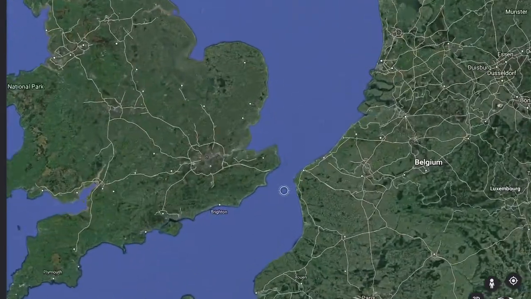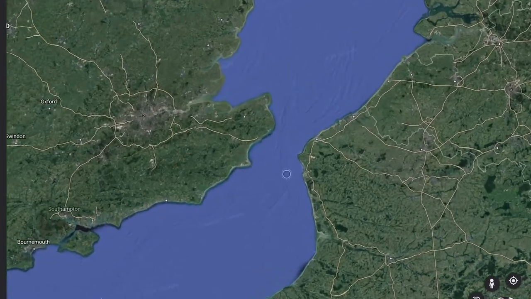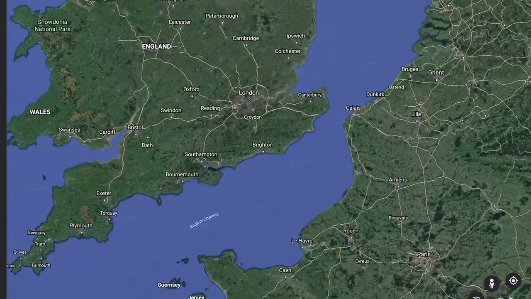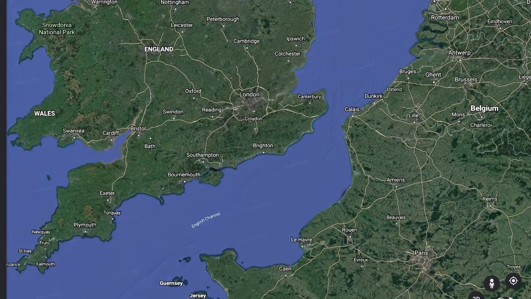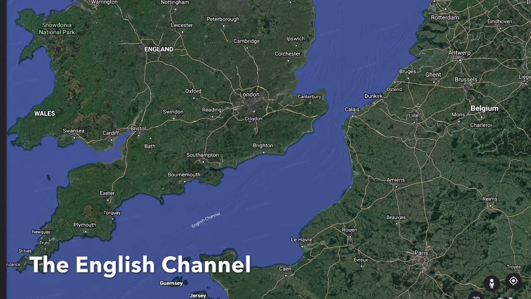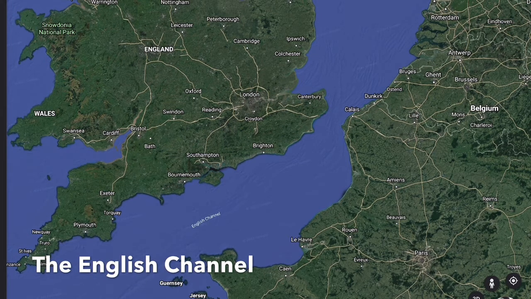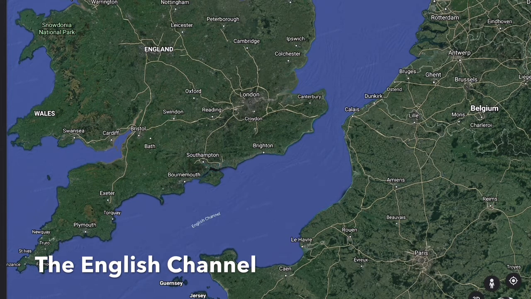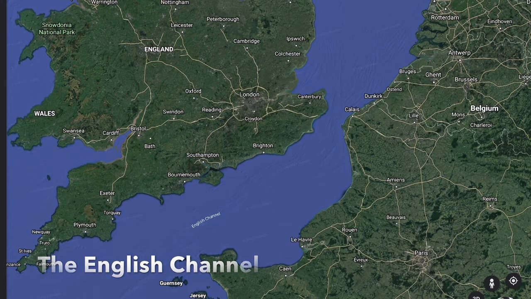If you come further south around the UK, we've got this piece of water here between England, or the UK at the top of our screen, and France at the bottom. This piece of water is called the English Channel, and it's the busiest shipping channel in the UK. There are many ships that travel up and down that piece of water, taking cargo to and from mainland Europe.